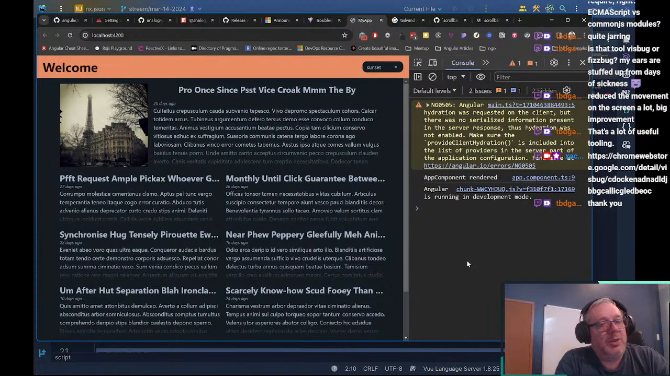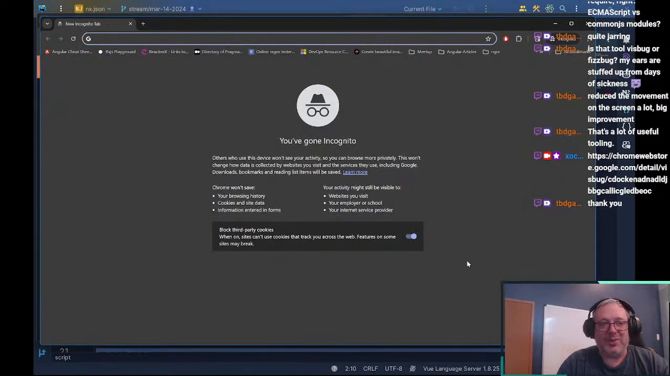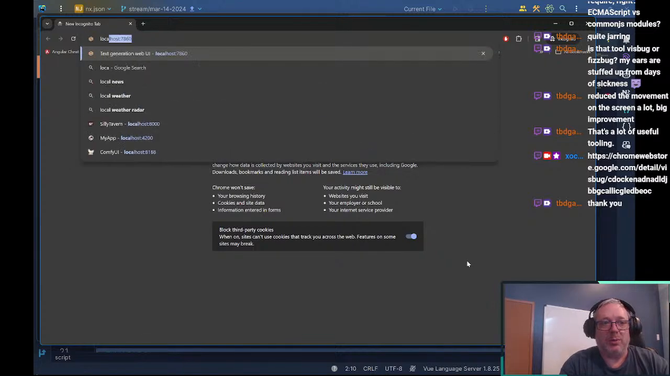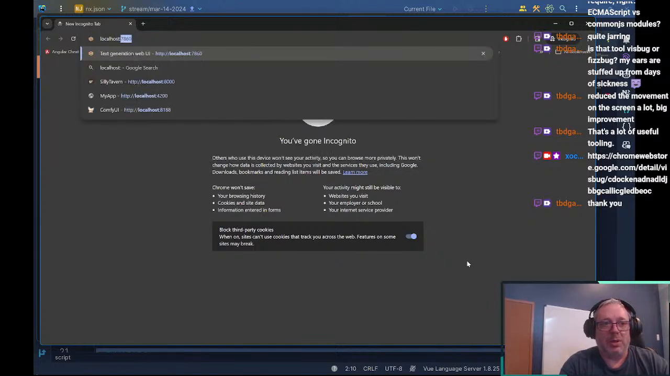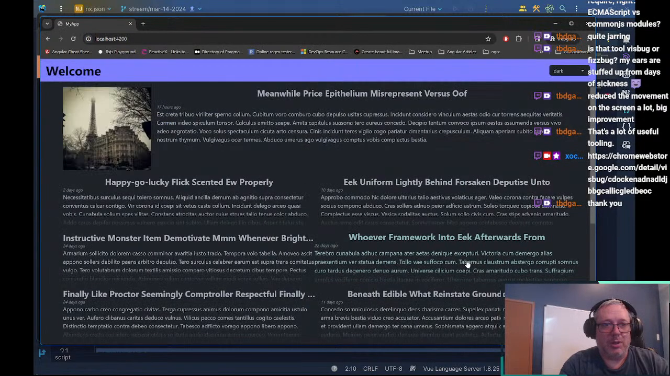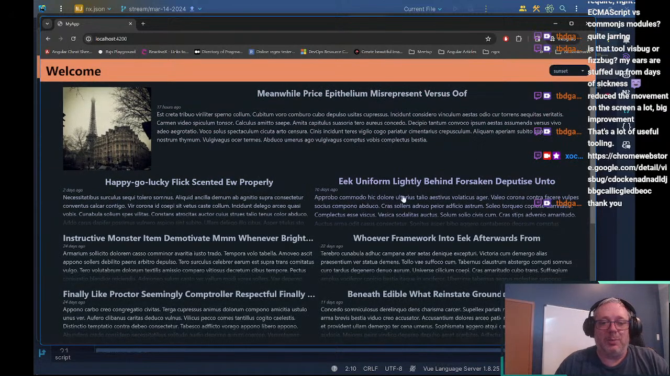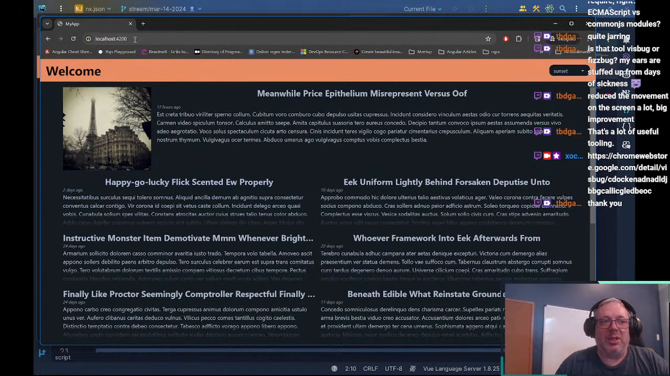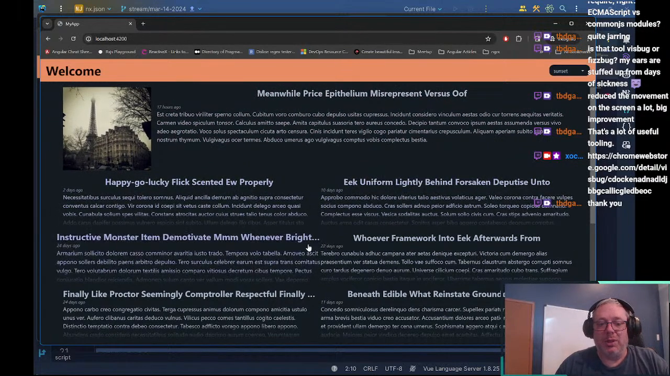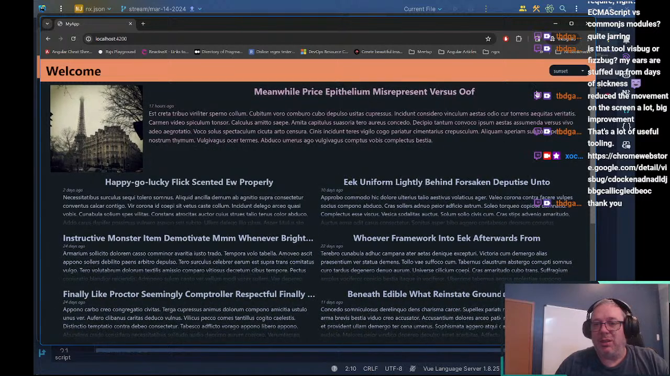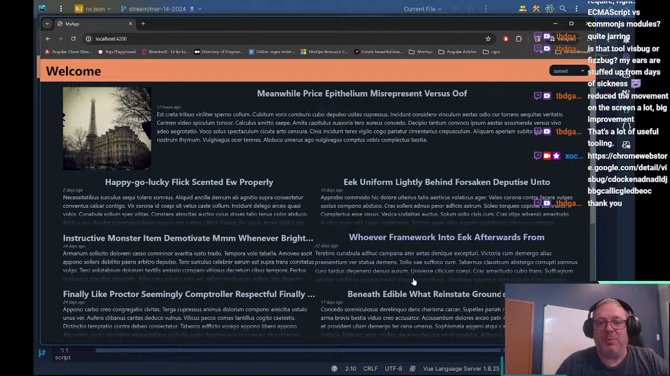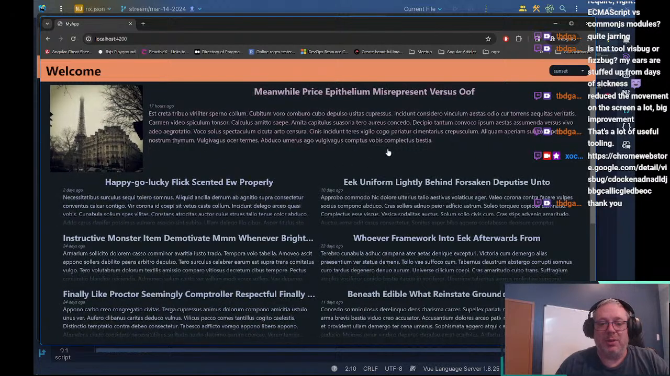And I guess the one place where this might be is localhost 4200. So here, if somebody runs your site in incognito mode all the time, then this localhost setting might be annoying to them.